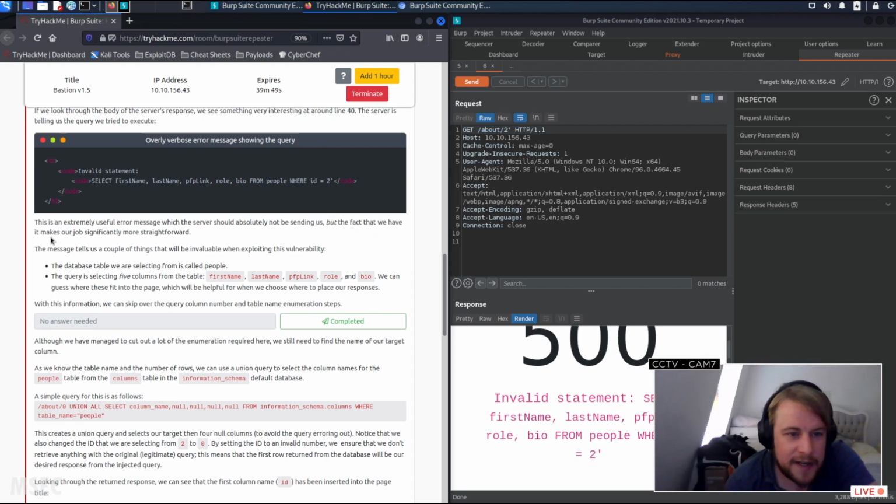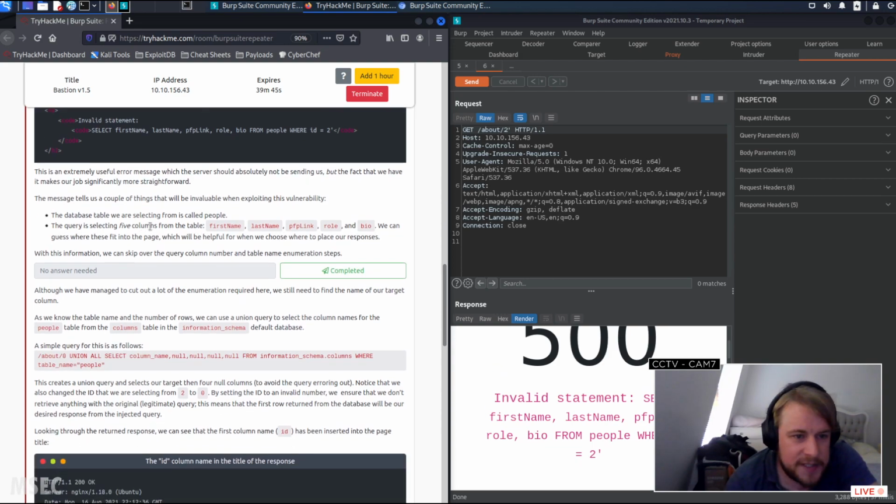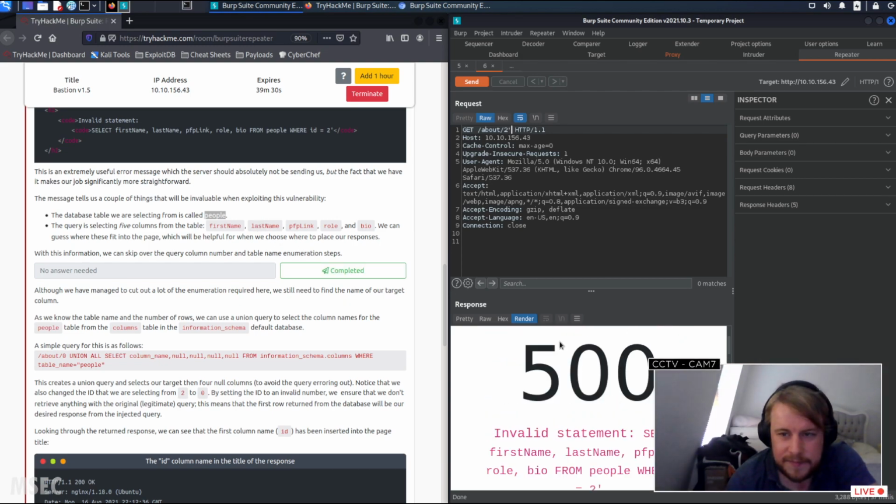The fact we have it makes our job significantly more straightforward. The message tells us a couple of things that will be invaluable when exploiting the vulnerability. The database table that we're selecting is called people. The query is selecting 5 columns from the table: first name, last name, PFP link, role, and bio.